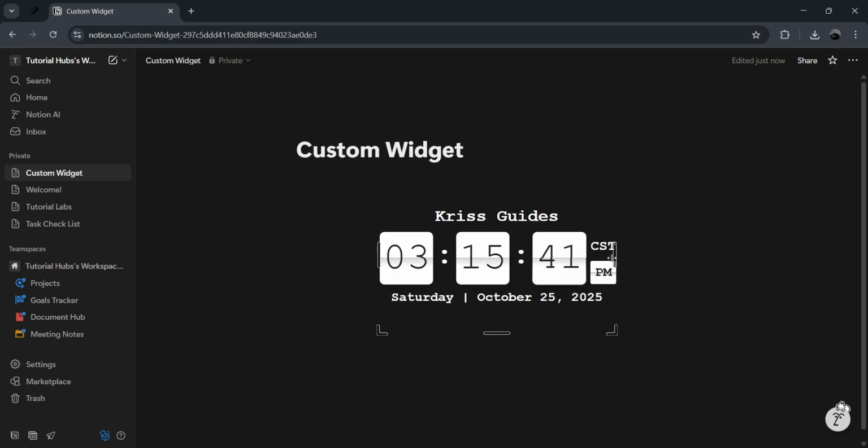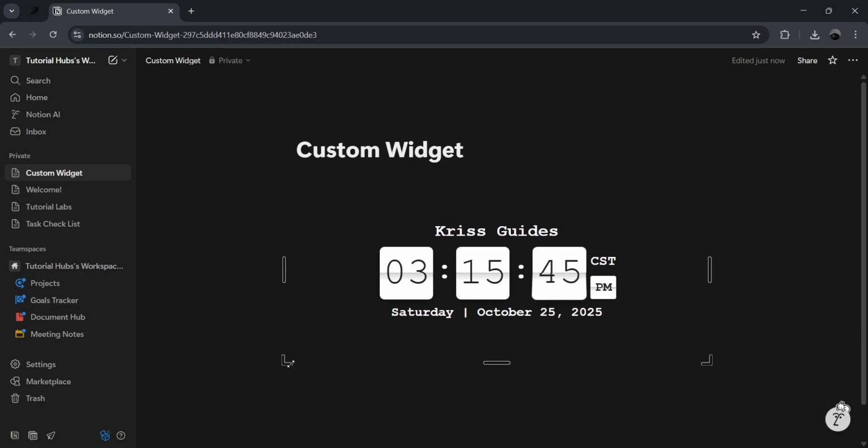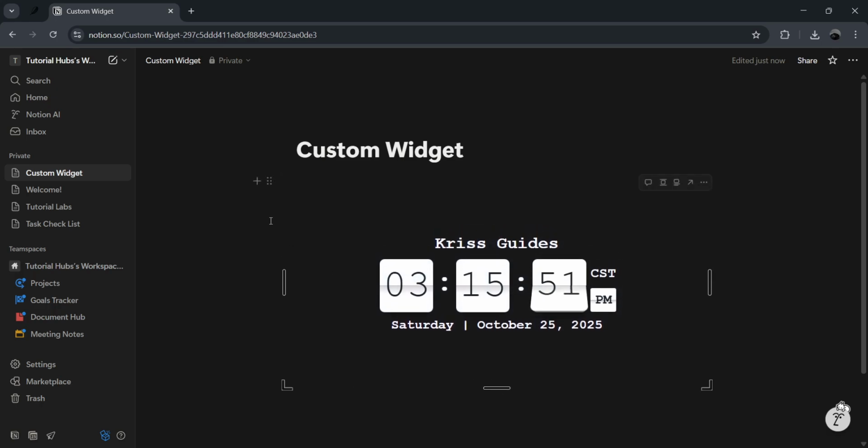Finally, you can resize or reposition the widget block to fit seamlessly within your page layout. Click and drag the edges to adjust the size, or use the drag handle to move it around. Once positioned, test the widget to ensure it loads correctly and all its functions work as expected inside Notion.